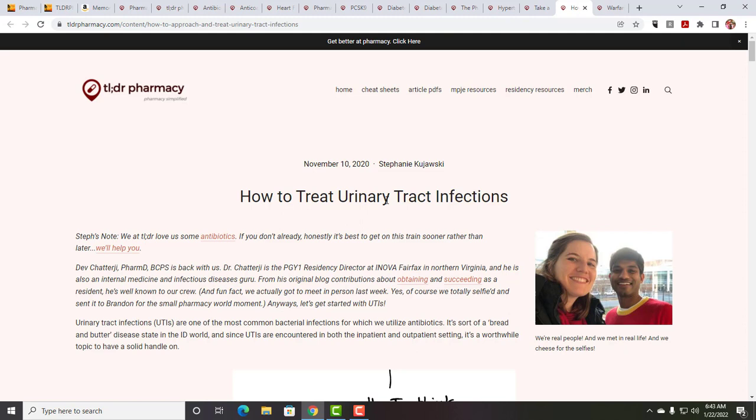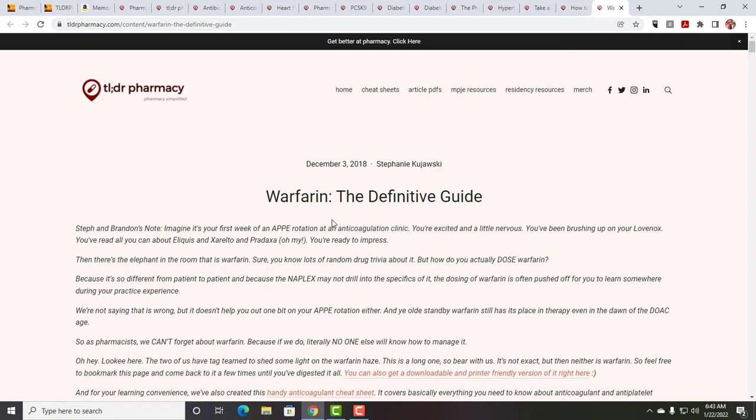Are they going to turn right? Are they going to turn left? Are they going to pass it? Are they going to shoot? Those types of things. So get there fast to a couple of options, and then slow down and start talking about your thinking as you're getting through it. Okay. And then warfarin, really a definitive guide. And, although it's part of the anticoagulation, warfarin has its own special place.